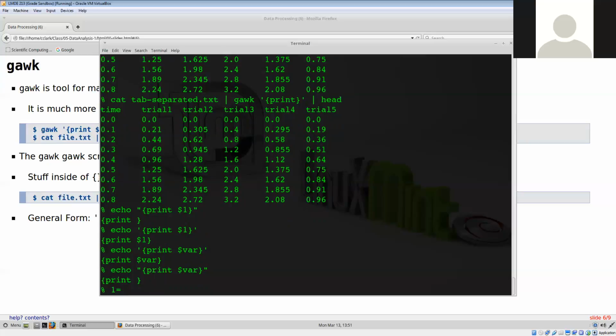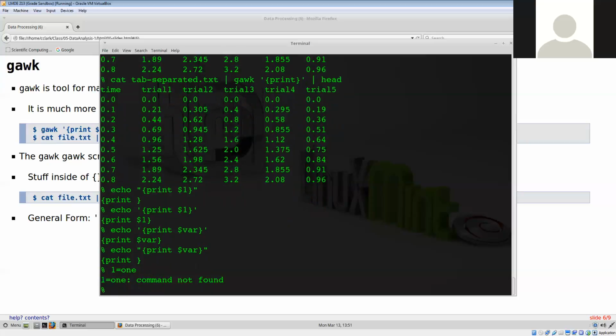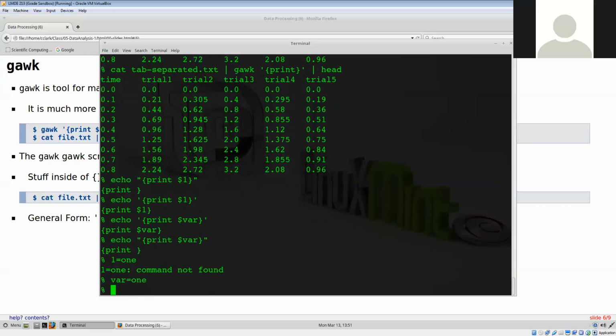Let's see if I can define this variable to be one. Command not found. So I'm not able to define the positional parameters, but I am able to dereference them, even if they don't exist. So we've got to use single quotes for that gawk command so that that doesn't happen. Anything with a $ sign in front of it is going to be replaced by the shell.